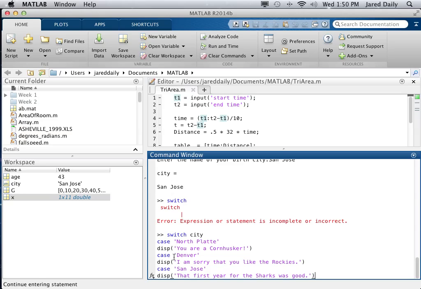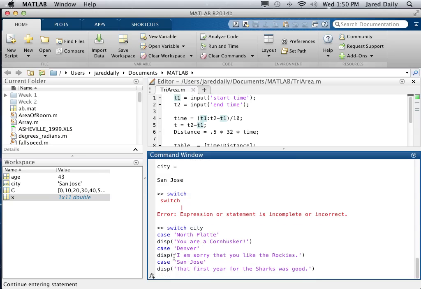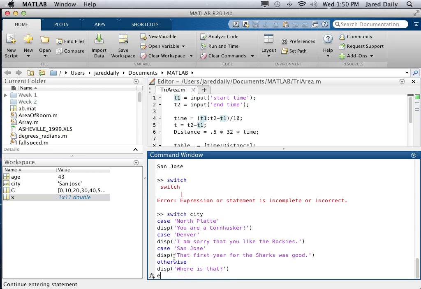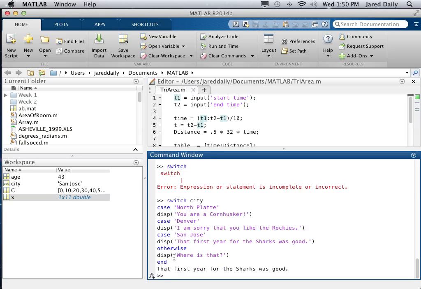And of course, at the end, you can also put in an else, but in a case statement it's not called an else, it's called an otherwise. So otherwise, in this case, I'm probably going to want to display something like, where is that? Because I don't have that city in my list. And then I do need to end it, and I'm good to go. So the first year for the Sharks was good is the one for San Jose, and that's what comes out.